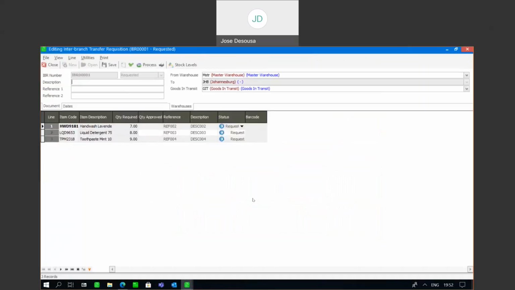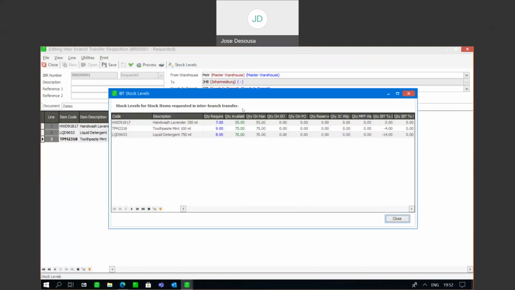So at this particular point, the head office is logged in. They have seen that there's an IBT requisition received from a branch. And now they would simply go in and check the requisition quantities. And they can simply go to our stock levels tab and see that, yes, they do have quantity available of these particular items in order for them to meet the requests of the branch. So I'm going to say close there.